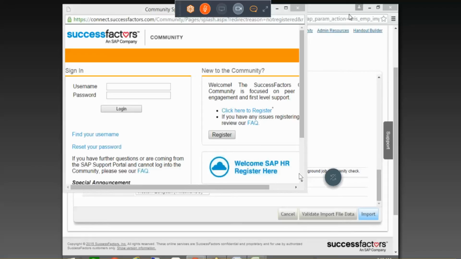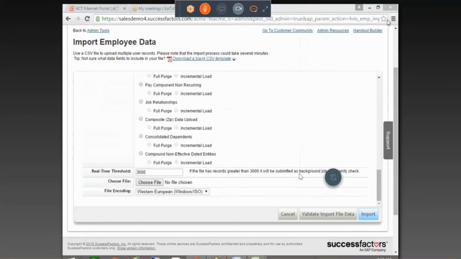So the point is this is for importing. Let's say I want to import pay component recurring through a full purge. You select the file and then validate. That's it. Your default template. This is for template and this is for importing. Where do you import? Where do you say that you are doing a pay component recurring import? Come on, we did this before.